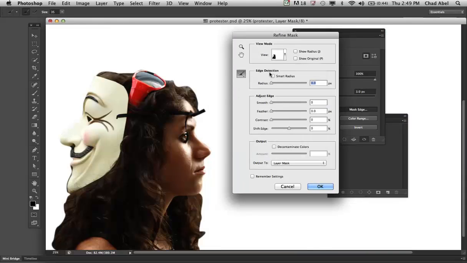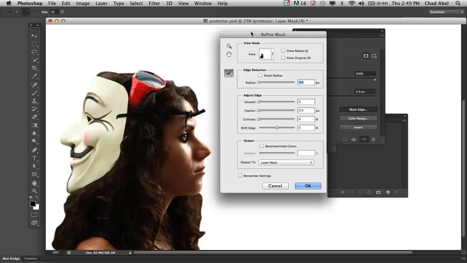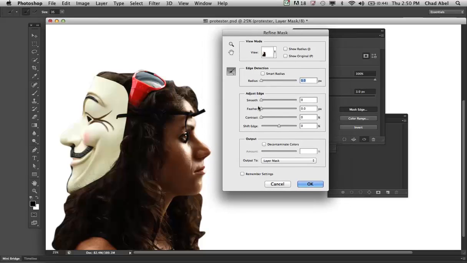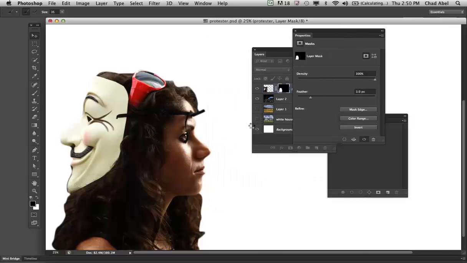And then at this refine mask, or this mask edge button, I can feather it from here also. I can smooth out the edges a little bit. I can make the contrast of the edges sharper. I can shift the edges out so it gets more of the background, or I can shift the edges in so it gives me a tighter cutout there. So several ways which we can affect that layer mask. And then say OK. There we are.